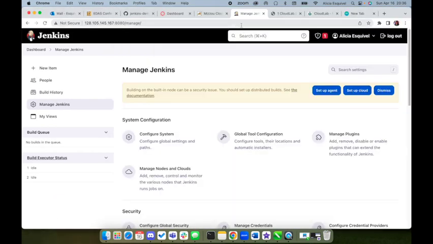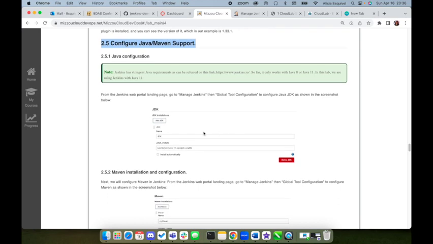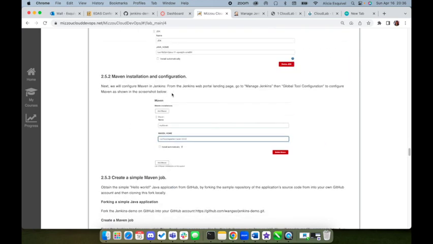After that, we go back to the platform. We have done with this. We have done with this. The information here is going to be obviously different because we are installing different versions of Java and different versions of Maven.